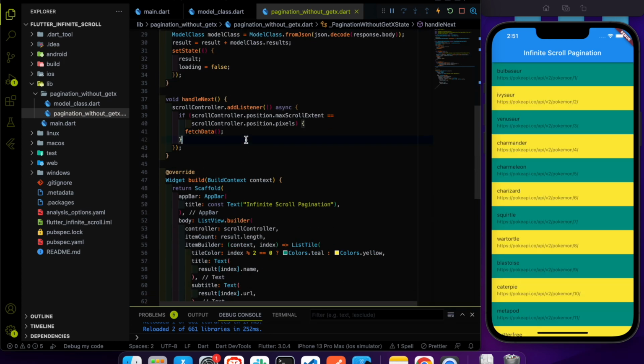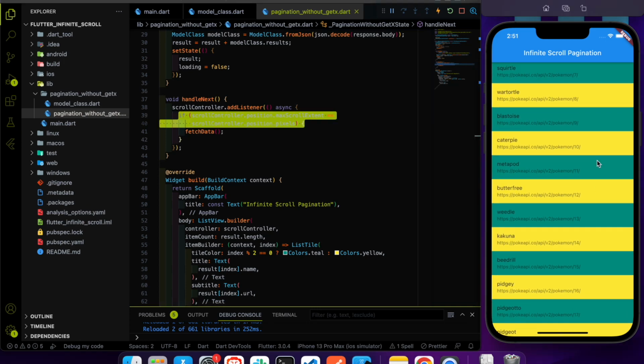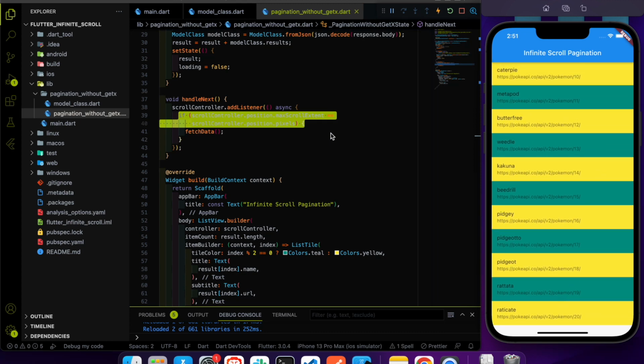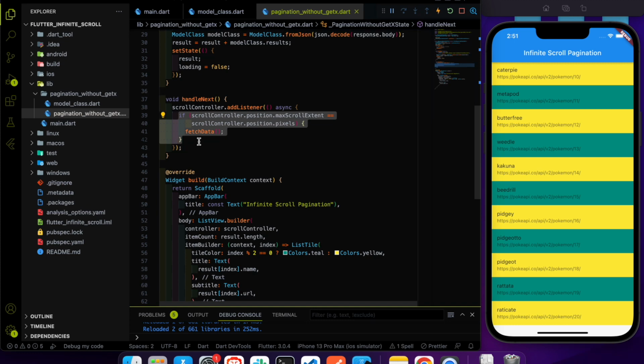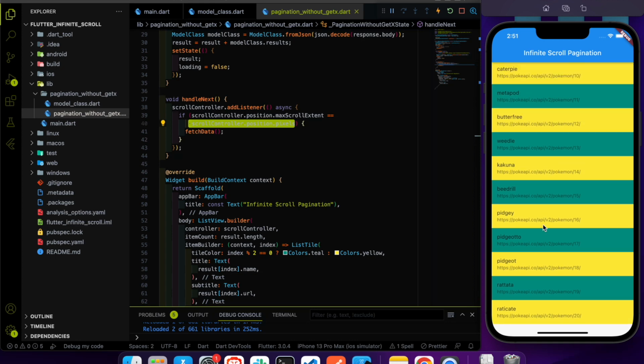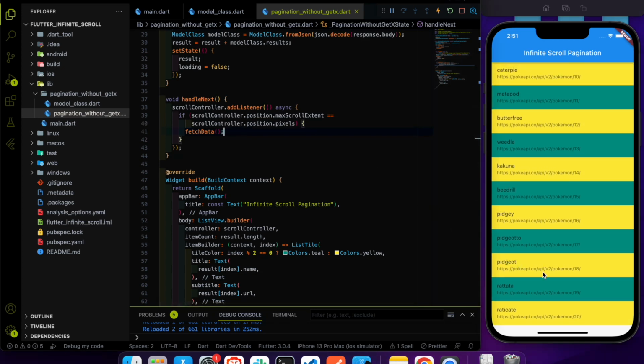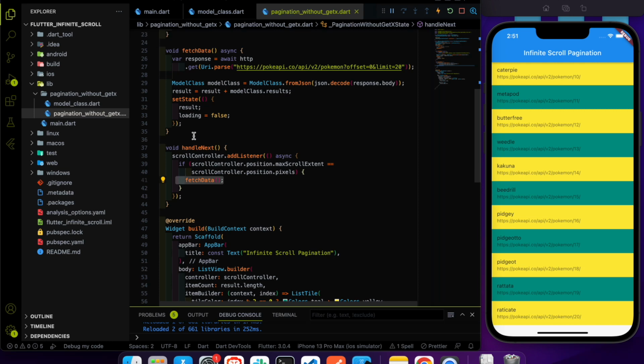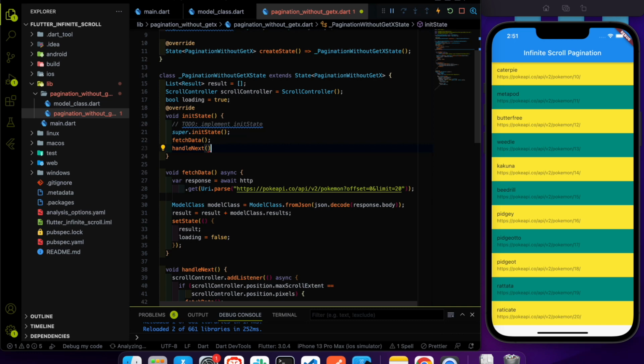So basically what I am doing is listening to an event. Whenever we go to the end of this screen, it will make another API call. So this is a condition: if the max scroll extent is the position dot pixel, that means we are at the end of our list. So we will make another API call. And to listen to this event, first we need to initialize this handle next in our init state.